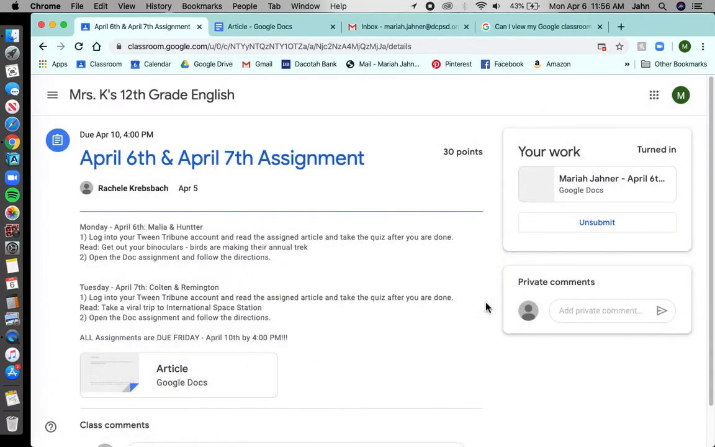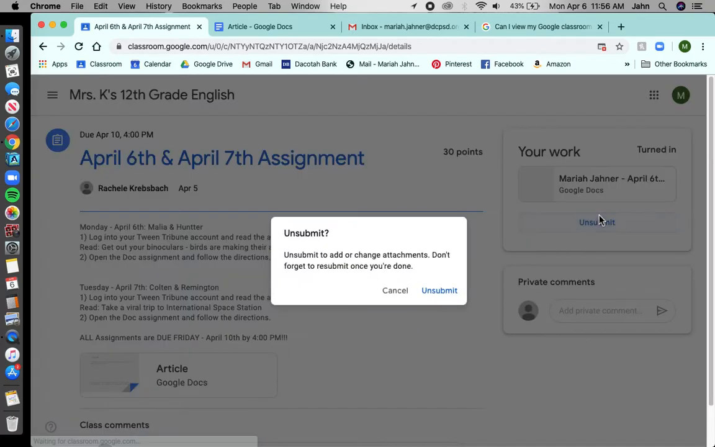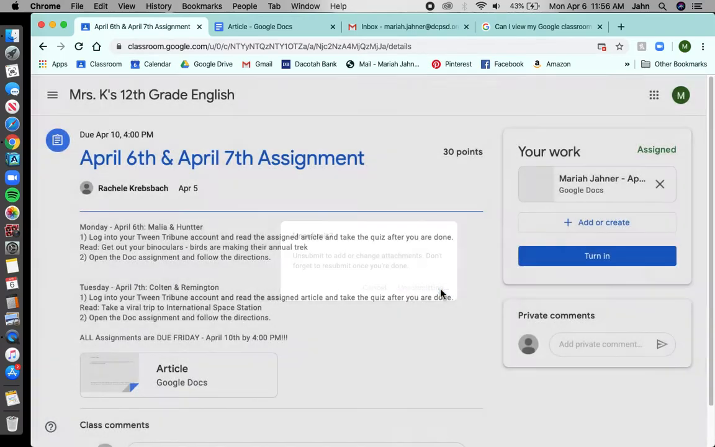Okay, now it's going to turn in that assignment. Now say you messed up completely on the assignment, or you did a wrong thing, or something happened. You can click here and click unsubmit, and it says unsubmit to add or change attachments, and then you will have to resubmit when you're done. Okay, so I'm going to click unsubmit. Say that I forgot to do something. Okay, I'm going to click back into this assignment.